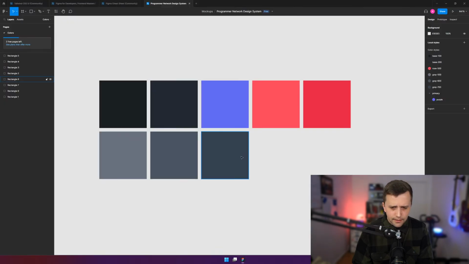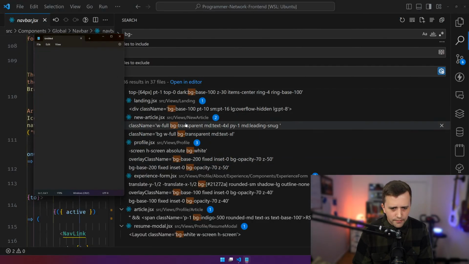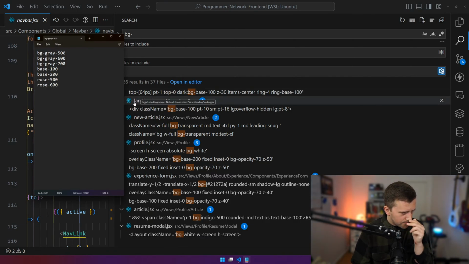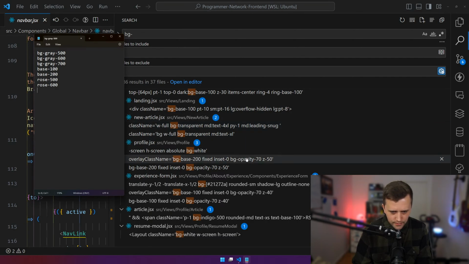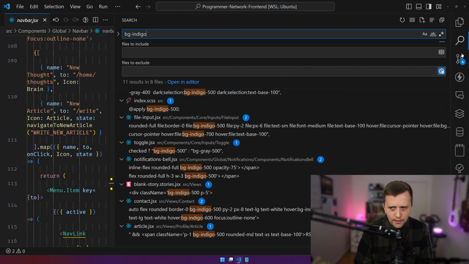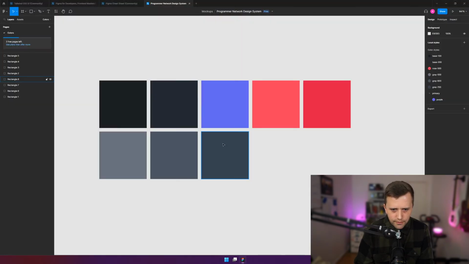Okay, good. So let's look for more colors, right? So we've put those in. Let's actually write down the ones that we put in. We put the base 100, base 200. We put the rows 500. We put rows 600, right? We put indigo. Did we put the indigo 500? I mean, there has to be more indigos, right? It's impossible that I'm only using one. So I'm using 700 for sure. Okay.